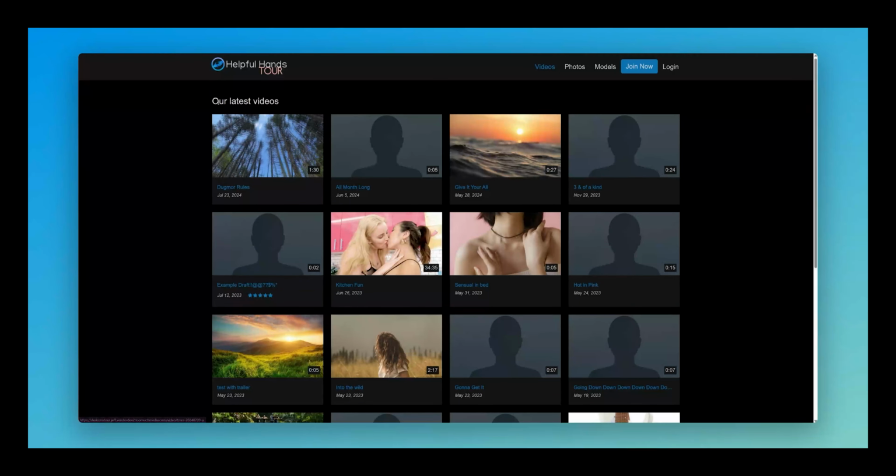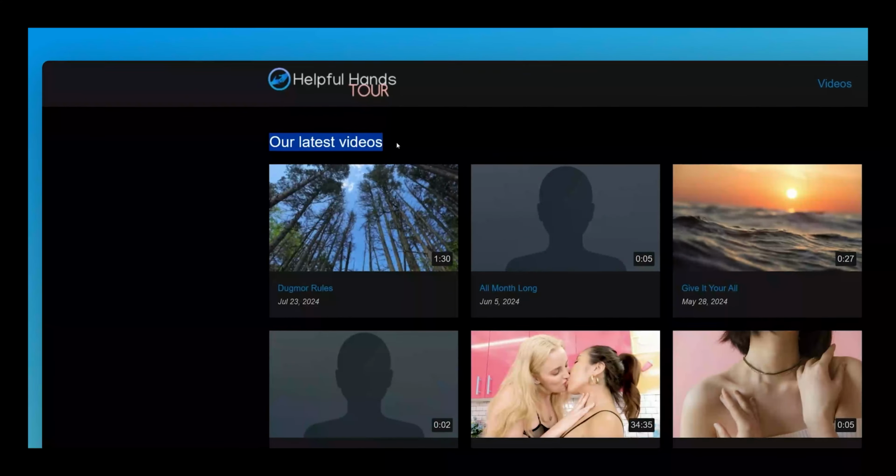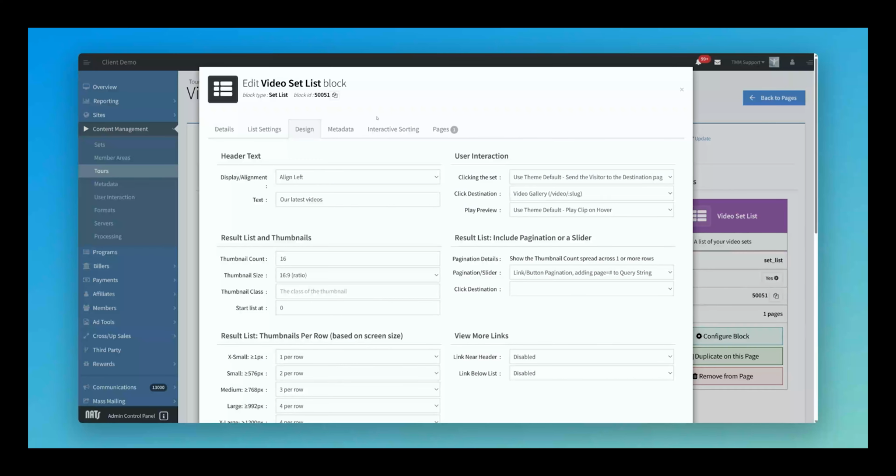The User Interaction section lets you control what happens when a visitor interacts with the block. You can choose what happens when a set is clicked. These options include using the theme-wide setting, sending the visitor to the destination page specified in the Click Destination field, or sending the visitor directly to the sign-up form if you're using the block on a tour.